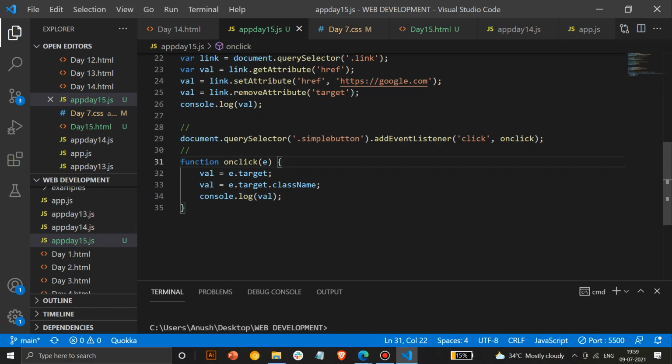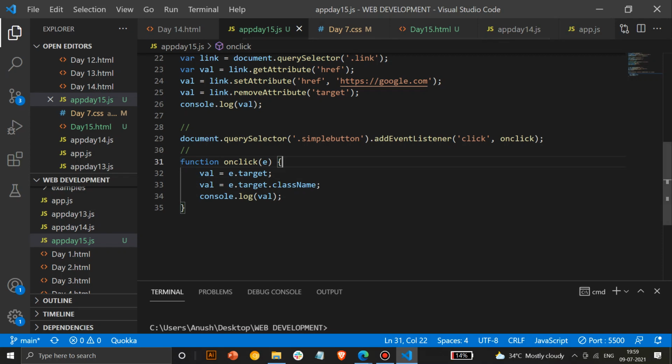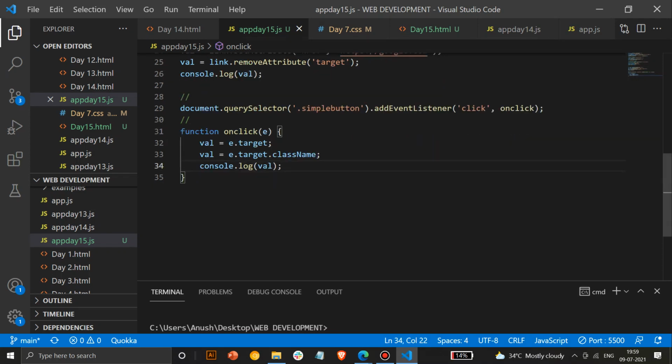Any doubts in this concept, whatever I've taught? e.value, e.className. If you have an ID, you can do the same thing, e.id, and check that event out. This is how you can call functions on clicking or hovering. You can also do hover, and you can define your custom function here. Any doubts with this?